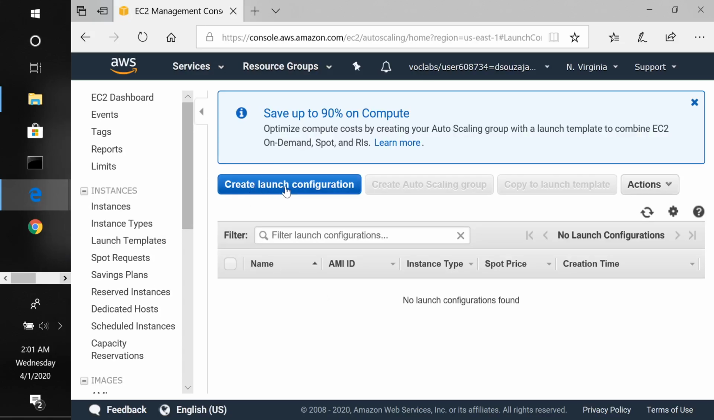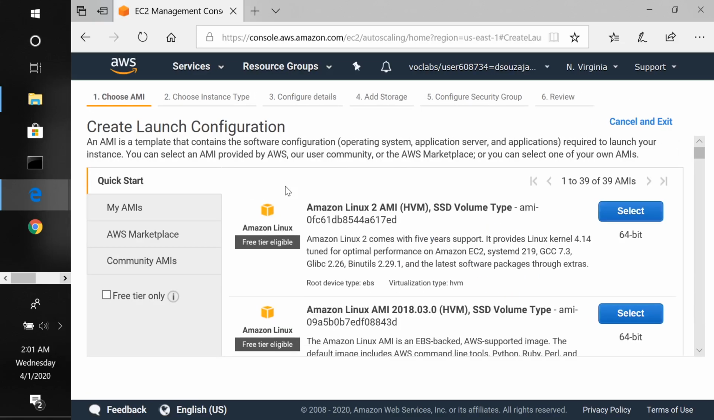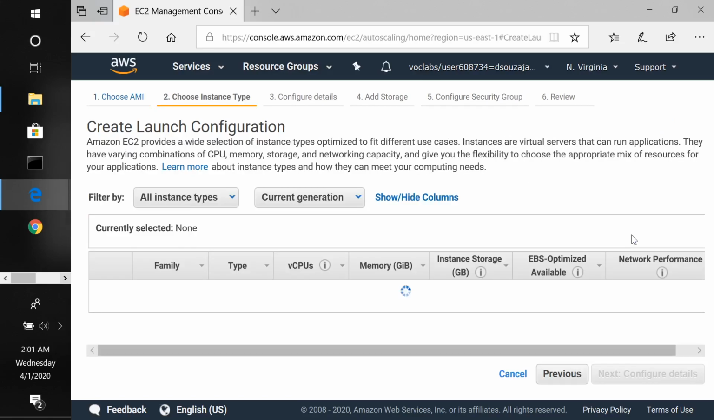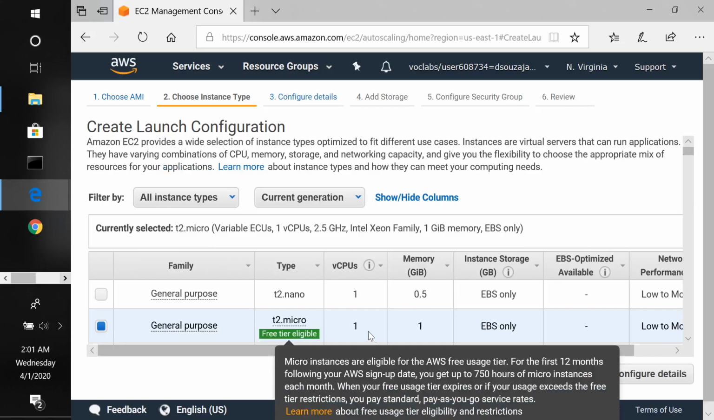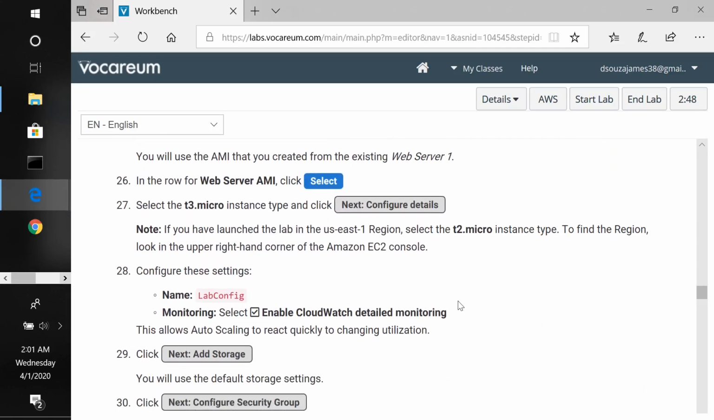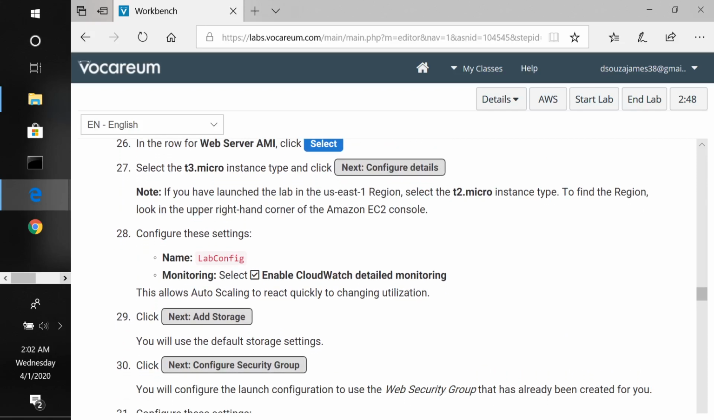Right, so let's click create launch configuration. So we are going to use our AMI which we created in the first step, which is web server AMI. Select, right, and t2.micro, right, and that is what I need to select for my region. Then click next, configure details.